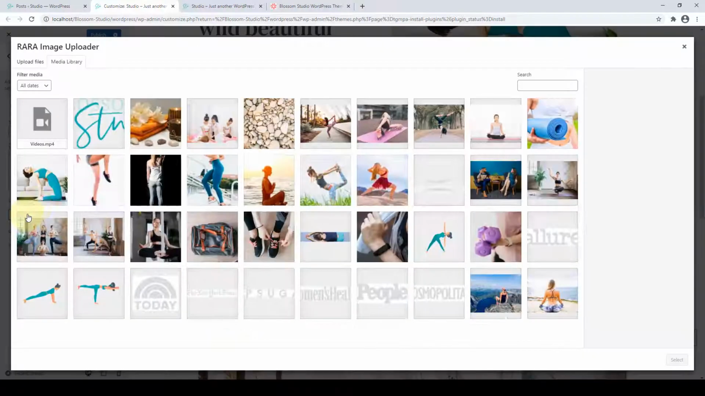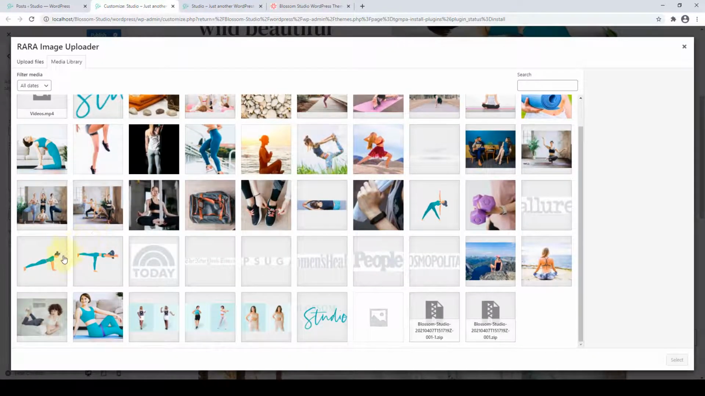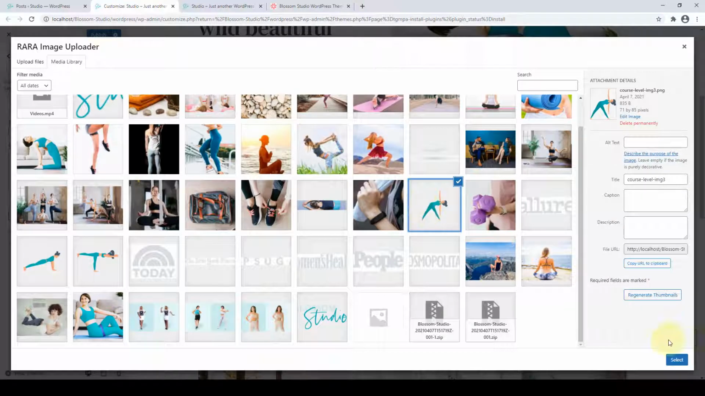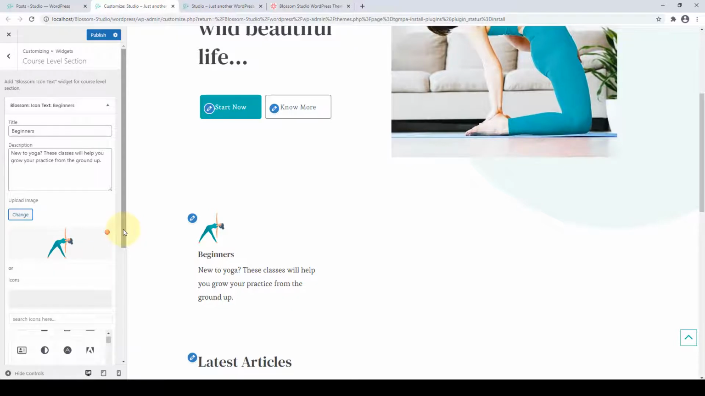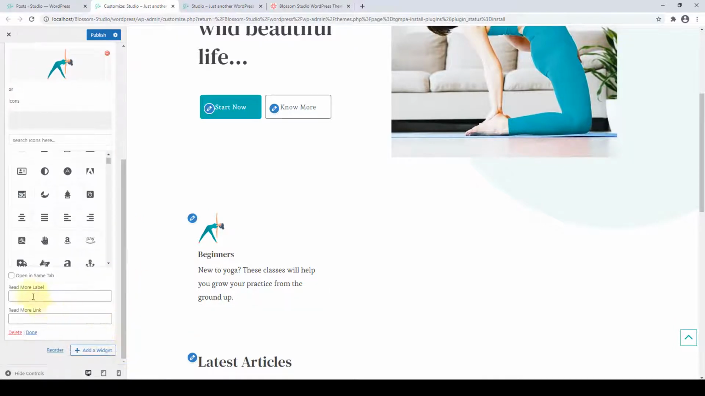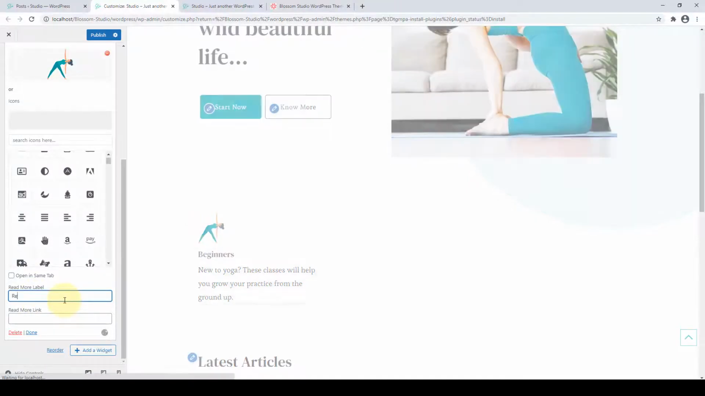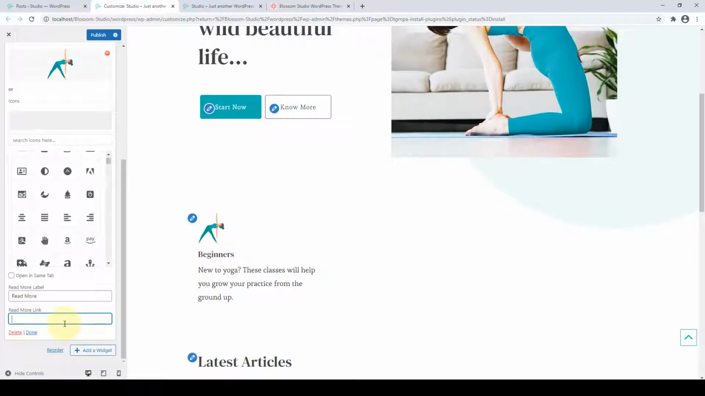Now click on Upload Image. Select the image of your choice. Click on Select, and your image will be displayed over here. If you want to add in the Read More label and link it to the page or a post, add in the Read More label here. You can then add in the link to the page or the post that you want your visitors to land on. I'm going to paste a dummy link, after which the Read More button will be shown over here.